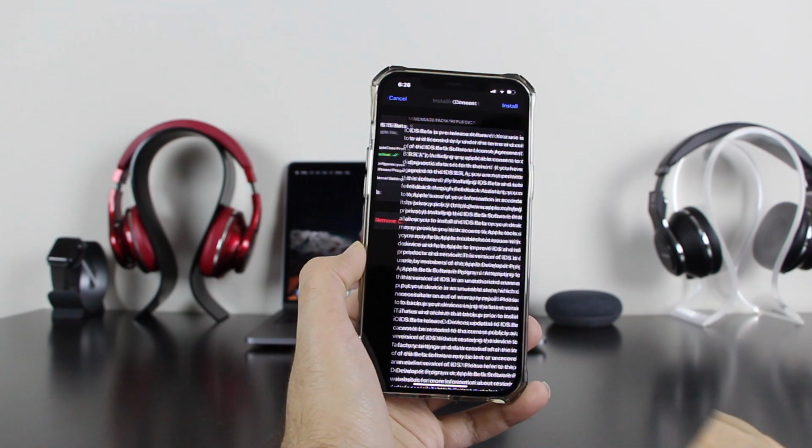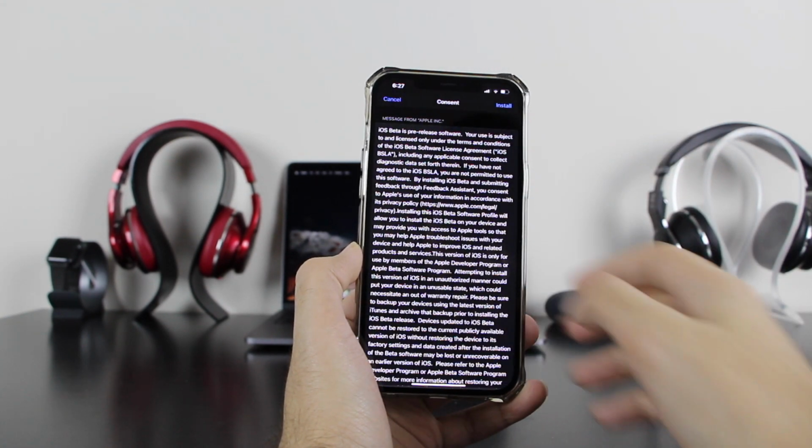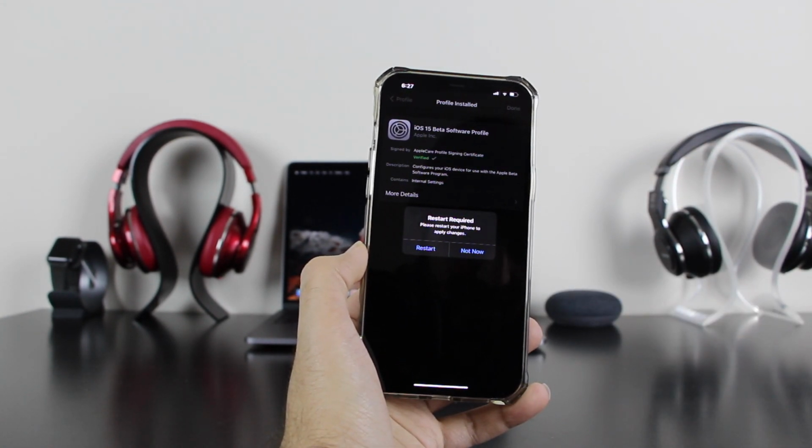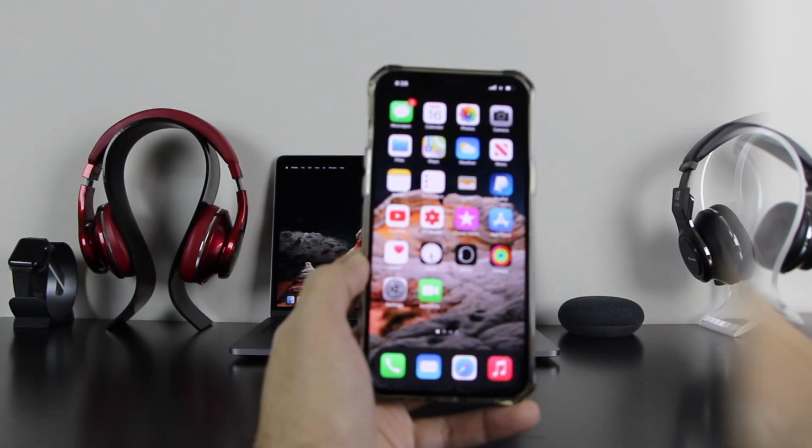Let's go and do that. Once you do that, this will pop up. You want to click on install once again and install. Once you do that, it will ask you for a restart if you want it to apply. If you don't want it to apply, you click on not now, but if you want to apply it, click on restart. And that's it right there.